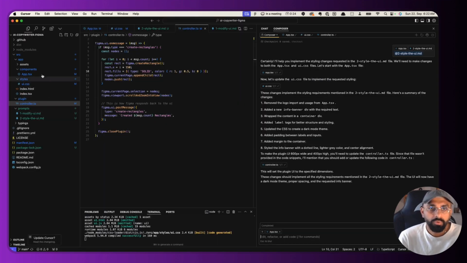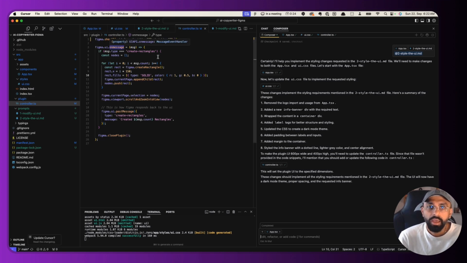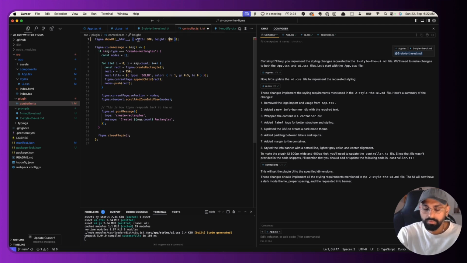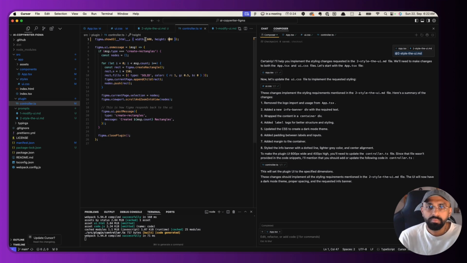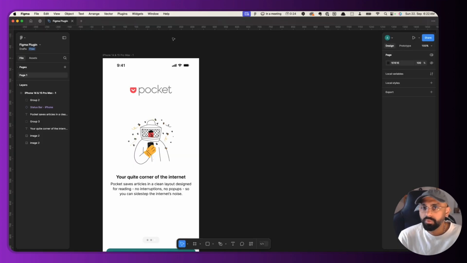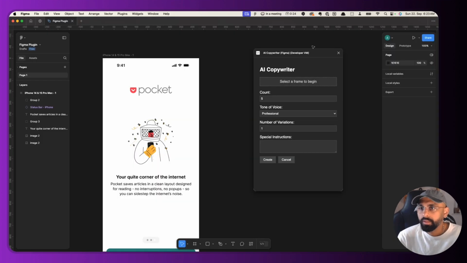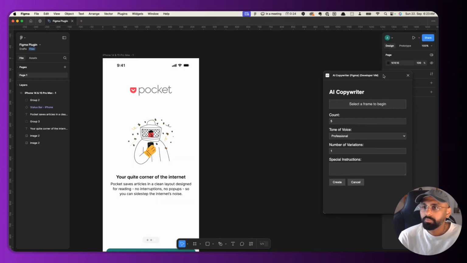So I am going to go back to controller.ts and I can see that the width here is 600 and height is 400. So I'm going to make the height 600, for example. And I think this is pretty decent, and maybe make the width a little smaller than the height, 400. And I think this is pretty decent to start with.